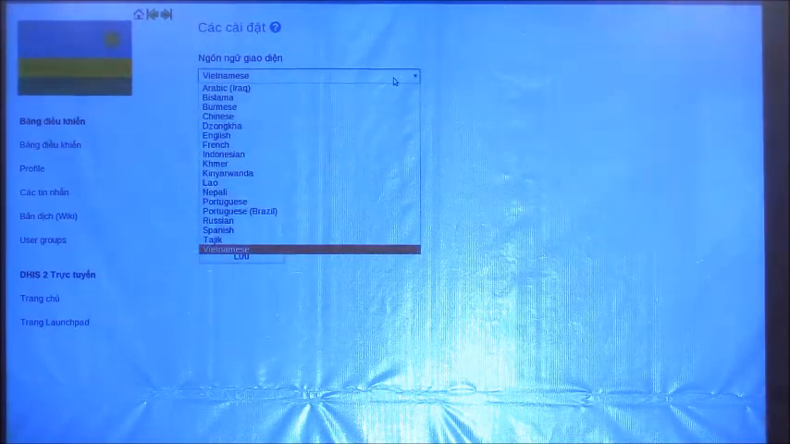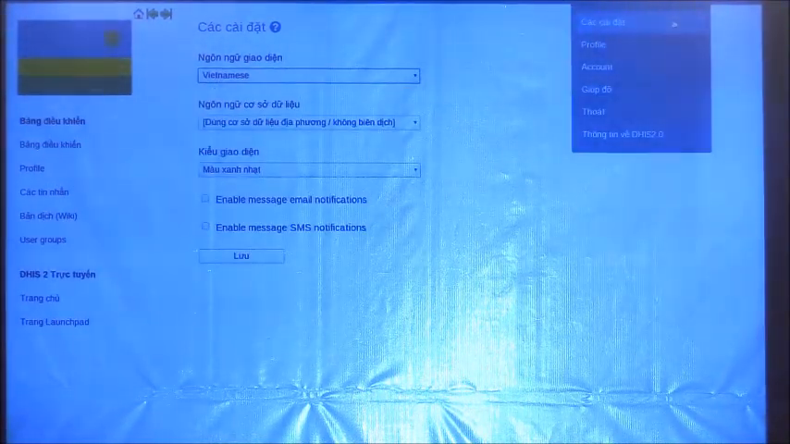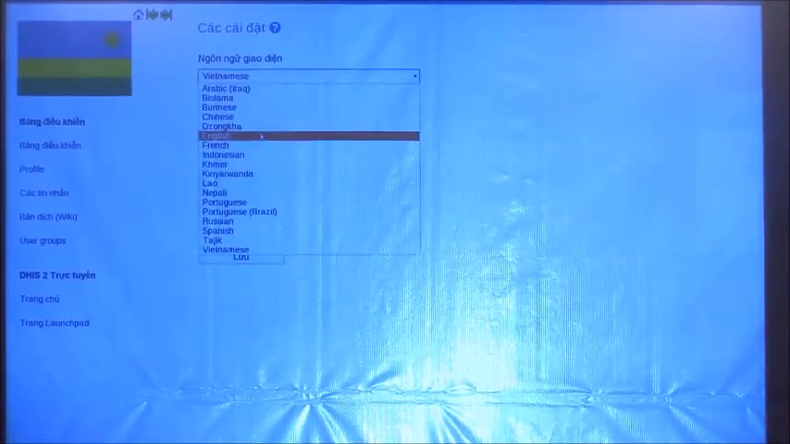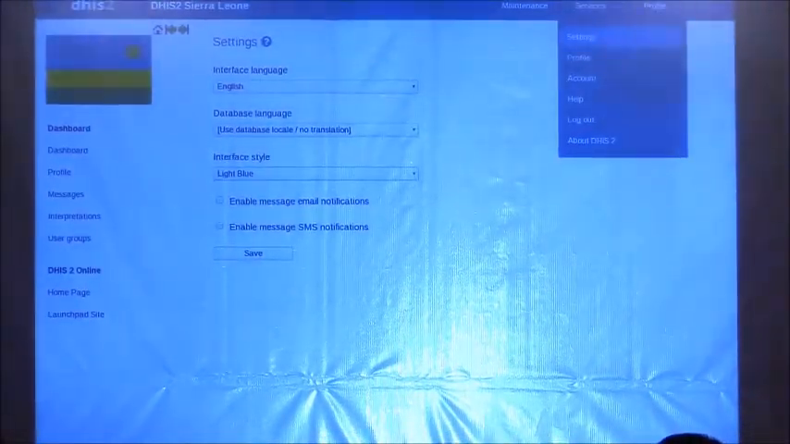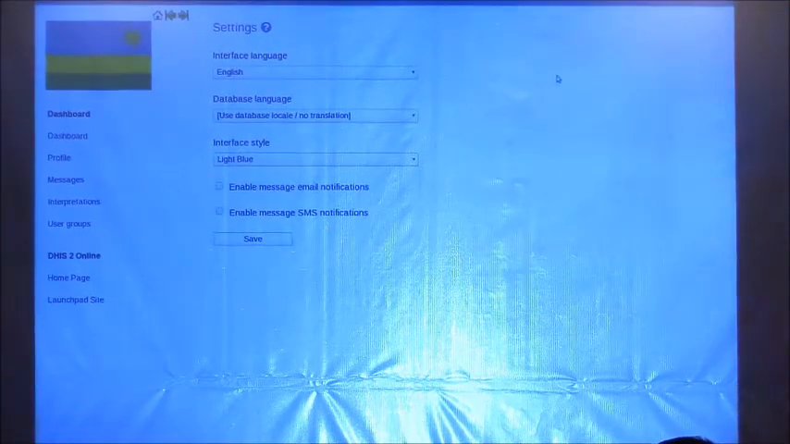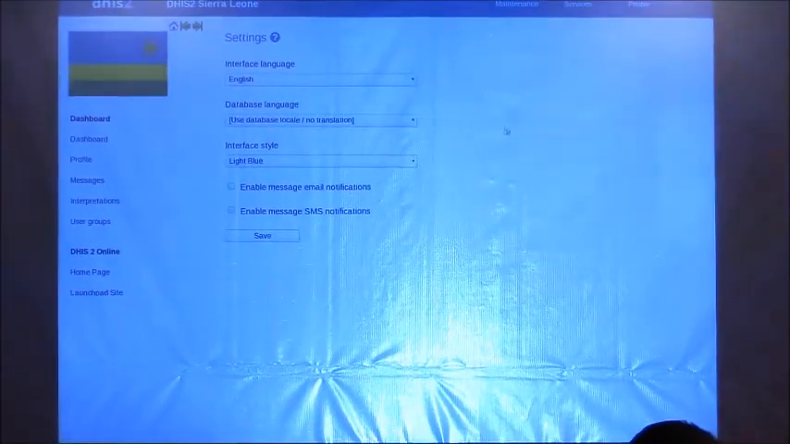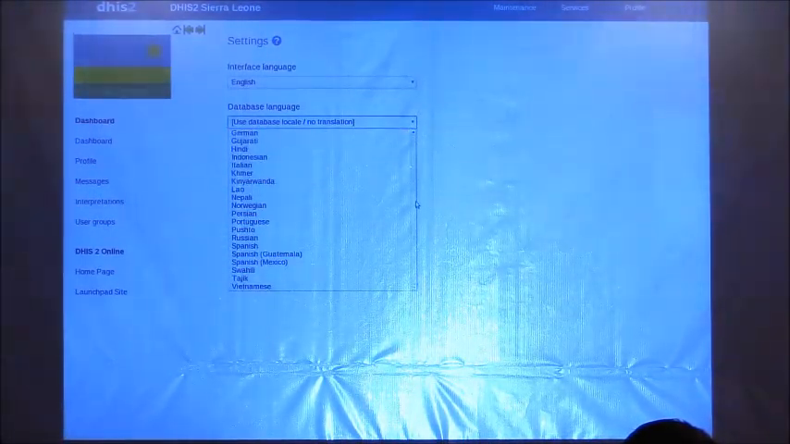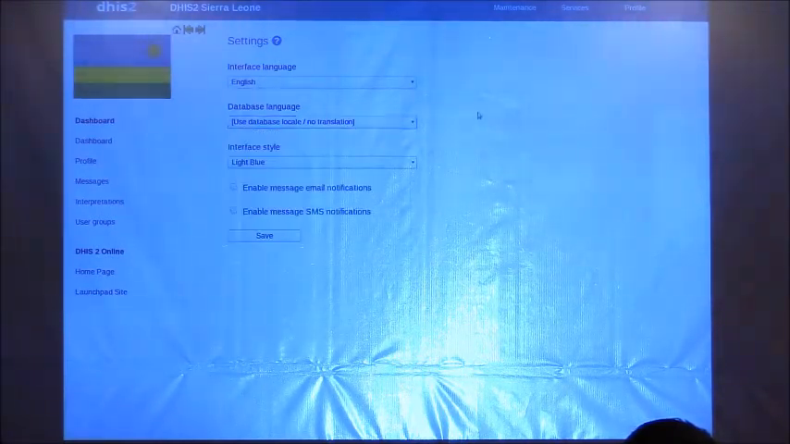So remember, if you want to change your interface language, you always go to profile, and then use the first one. I guess we change it back to English. Including me, I can't understand Vietnamese yet. Profile and settings: when you click on profile and settings, there you can change your language, the database language as well as your interface language. Database language means all the data elements, data sets, data element groups, levels, everything can be changed to a different language.